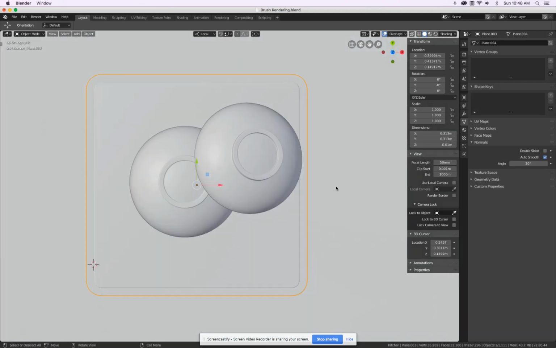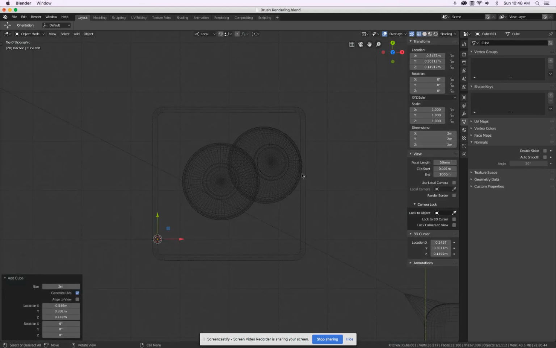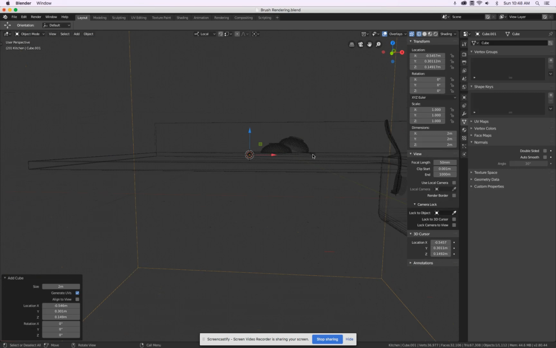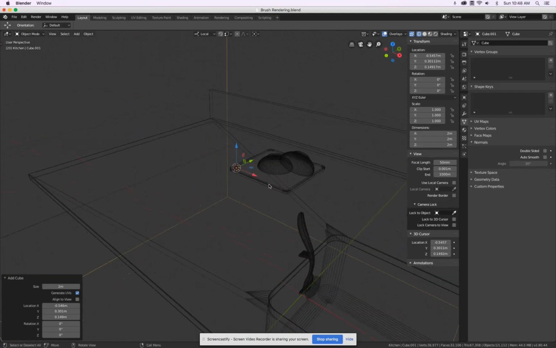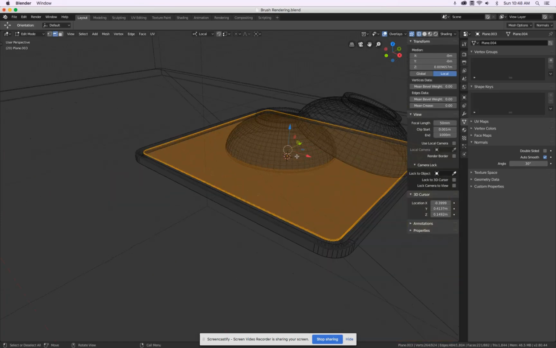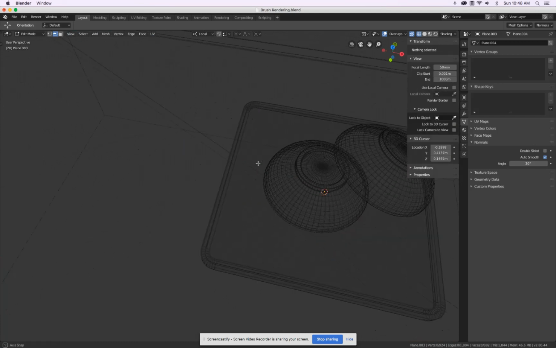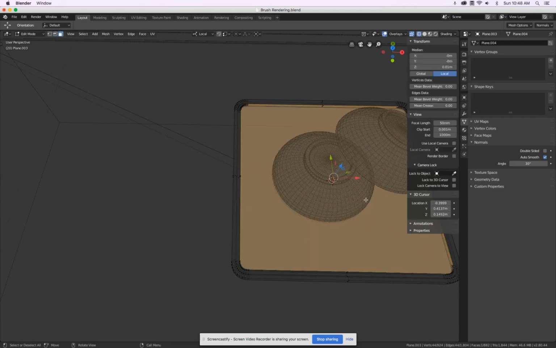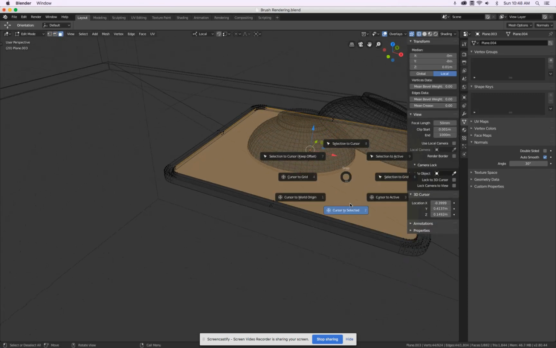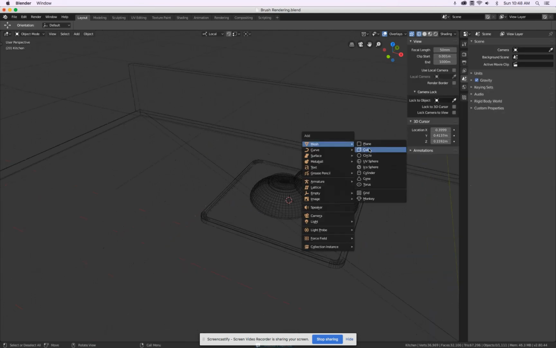But now I would like to cut in some grooves. So Shift A, make myself a cube. Oh, that cube was added not where I want it to be. So I can select my object, Shift S, cursor to selected, or in edit mode, I select this top face. This one, yeah, Shift S, cursor to selected. Very good.